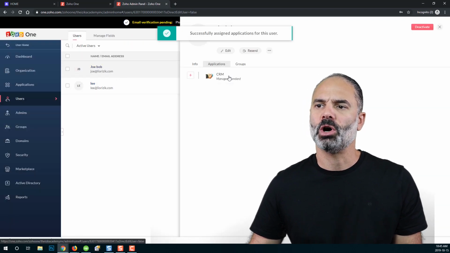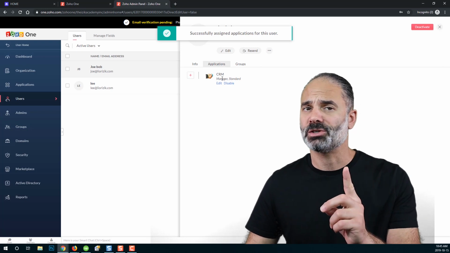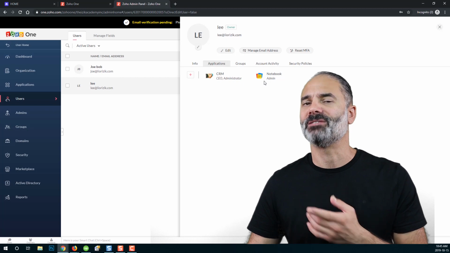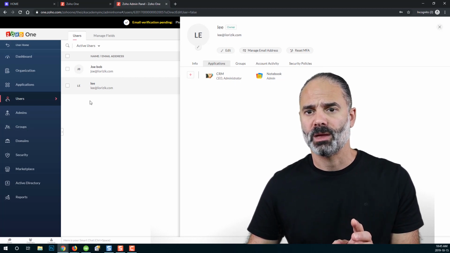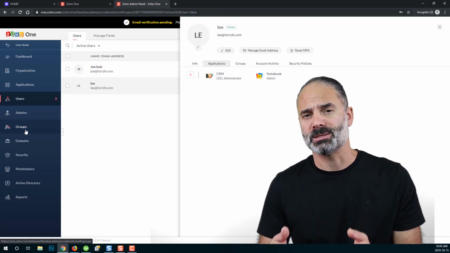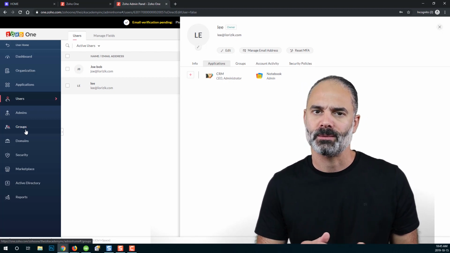If I go to Joe, you will see that Joe has one application, which is Zoho CRM, and Lee, which is myself, I have two different applications. On the left side, you can see lots of different options that Zoho ONE has to offer us.